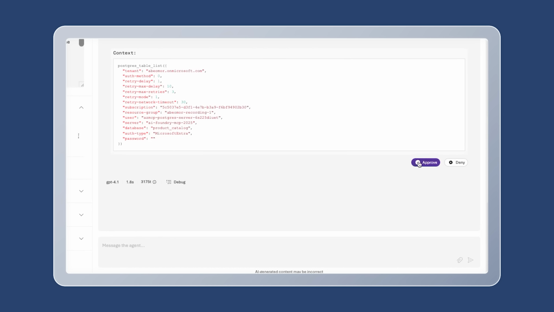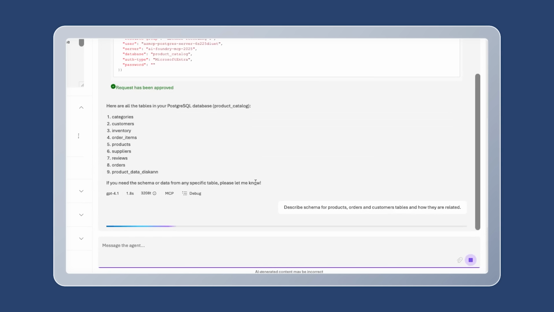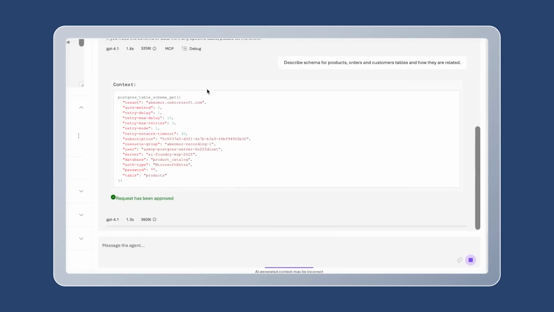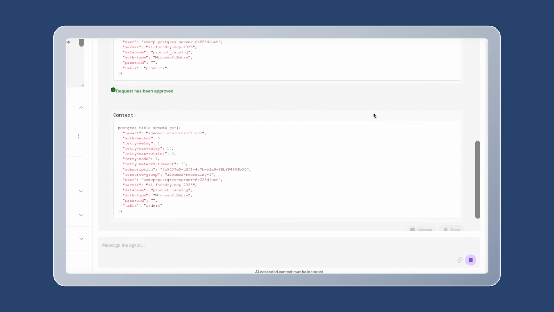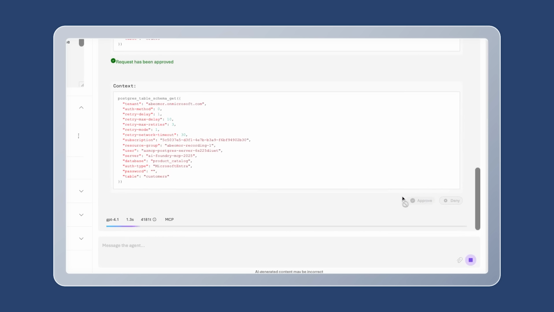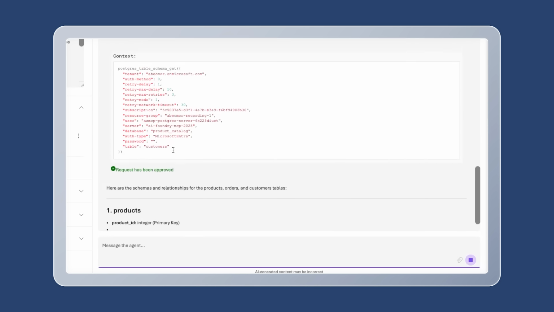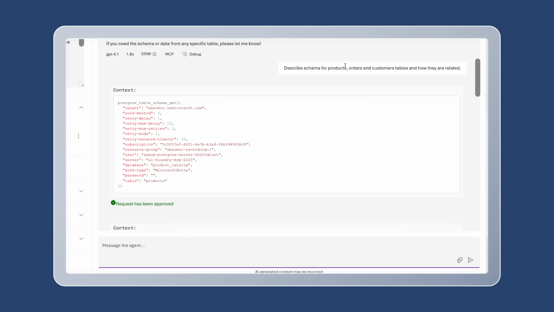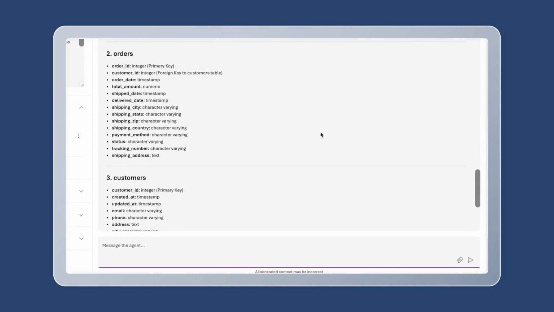It's going to go ahead and list those tables. And as it's listing the tables, I also want to make sure I can describe the schema of all the tables. Why this is useful is that with natural language, I can see all the tables I have for some inspection. It would also describe all the schemas of these tables. And as I'm approving all these, you can see it's asking for every table I mentioned. What I mentioned is: describe the schema for products, orders, and customer tables and how they're related.